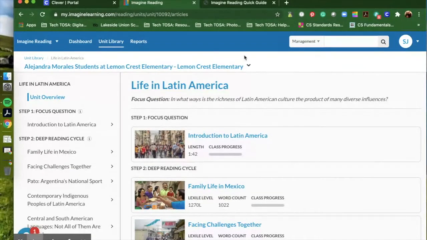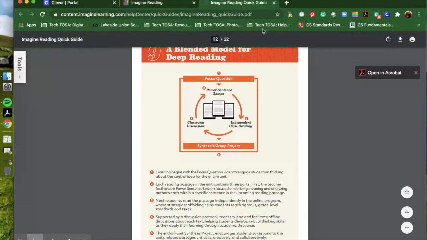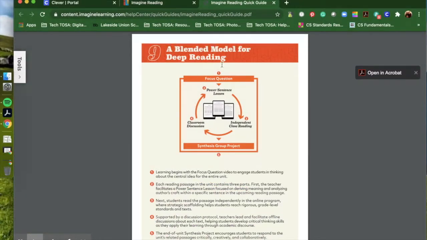And I'm going to jump over to the quick guide really quickly. The focus of all the Imagine Reading lessons goes around a focus question. Then they work on a power sentence lesson. And then they go into independent close reading on several articles or passages. And then you talk with a classroom discussion. And then it just cycles again and again until the end of all of the reading. And you are in the synthesis group project, where they come together. They create something based on what they've learned.